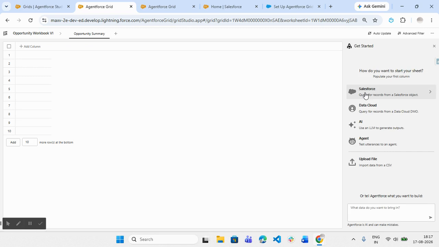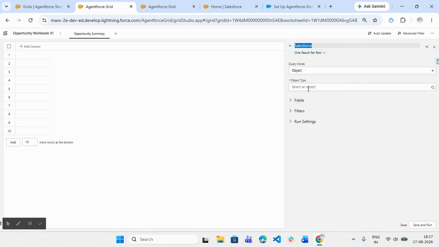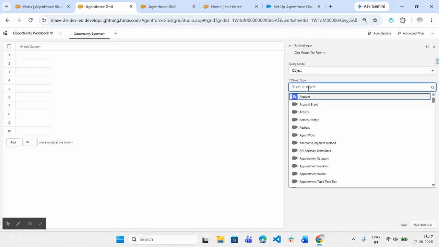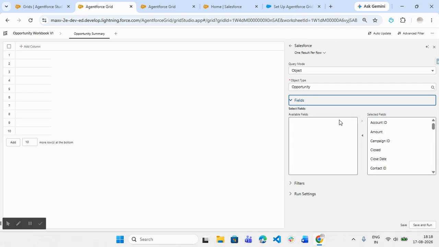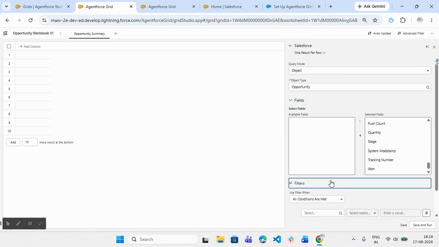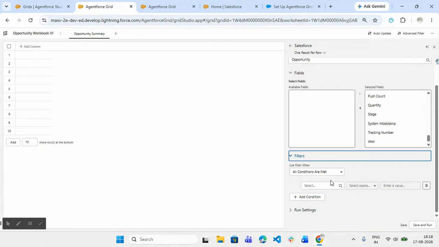So I'm going for Salesforce. Under that object, I'd like to get details from opportunity, so select opportunity. Under fields, you will see a list of fields present under the opportunity object, which is pre-selected. If you don't want all the fields, you can move them from selected fields to available fields, keeping just the ones you want. You have filter conditions as well. If I want only closed opportunities, you can filter stage equal to closed, and those will be filtered out.